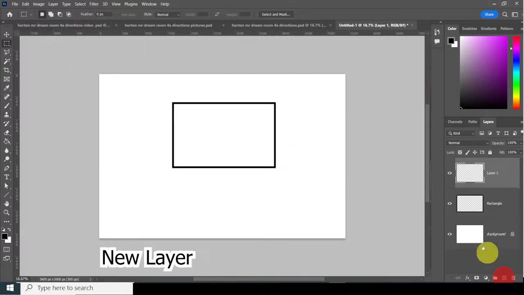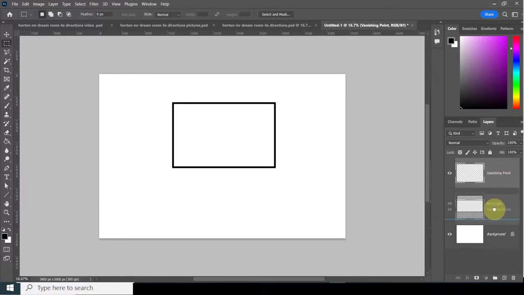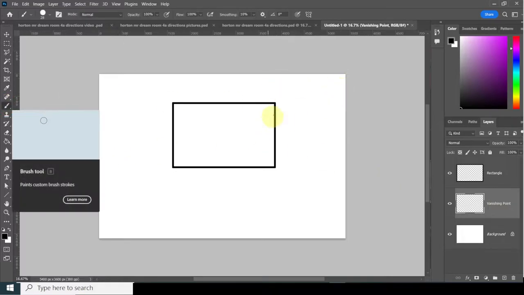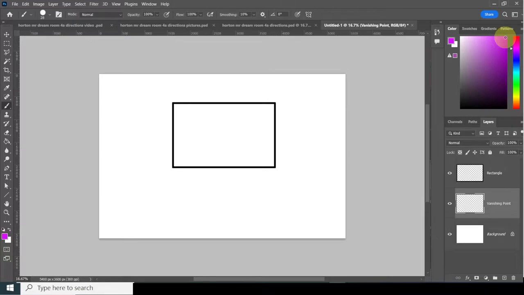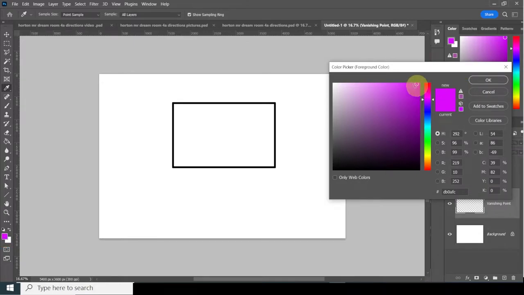Next, I will be putting in a vanishing point. I double click on the text to be able to change it. So I've added the stroke here. Now I've added my vanishing point as well. I'm going to move this just below it. Left click and drag down for the vanishing point. I'm going to go with a brush, maybe 60. And I'm going to choose a bright color. In the color picker here, you can also click over here and get the same option.